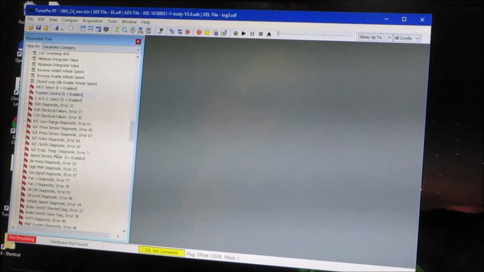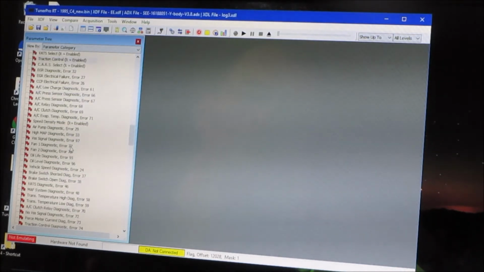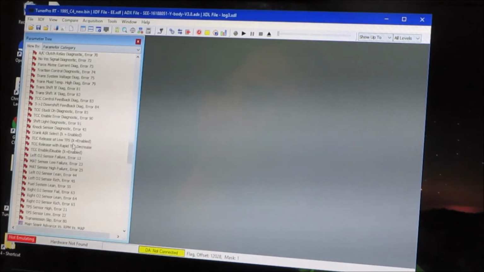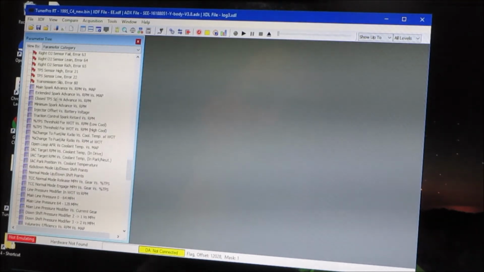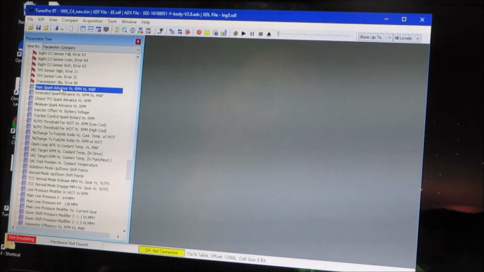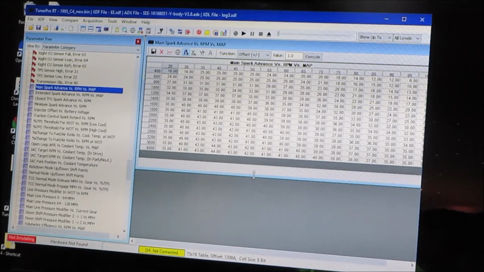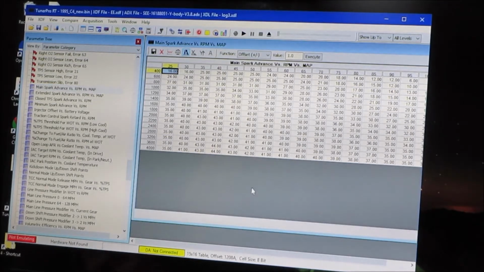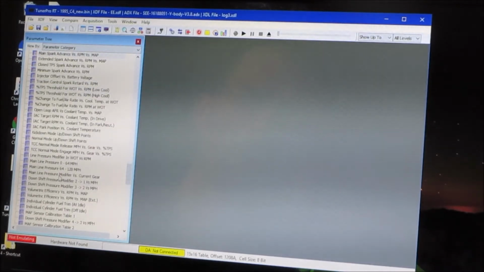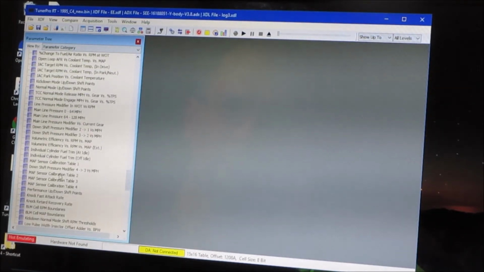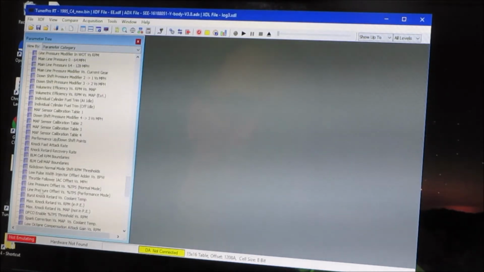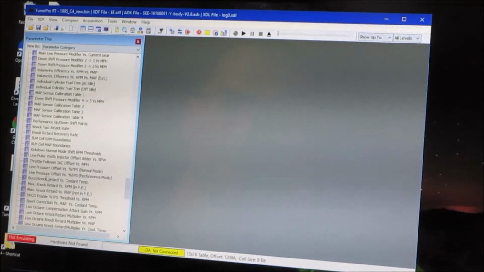So you can take a look at all of these errors. You can turn the errors off so that you don't get an error. I mean, there's just too many to go over. And you come down here, and then these are all of your spark advance versus RPM versus manifold pressure. These are all your tables that you can tweak, but I don't really know much about these, so these are just things that I don't want to mess with at the moment. But one thing that I was able to find was that you can't turn traction control off.